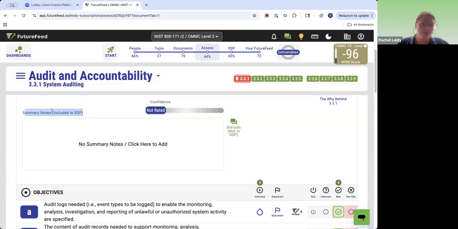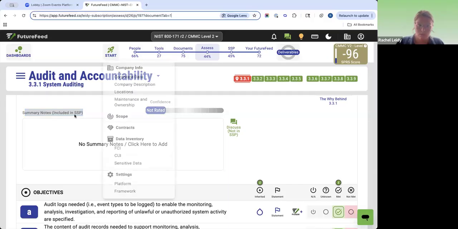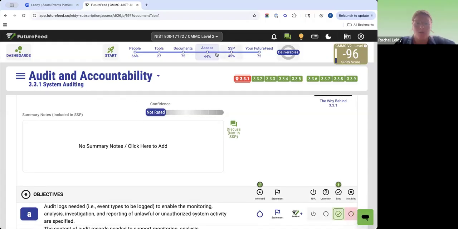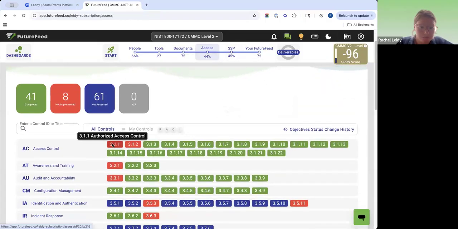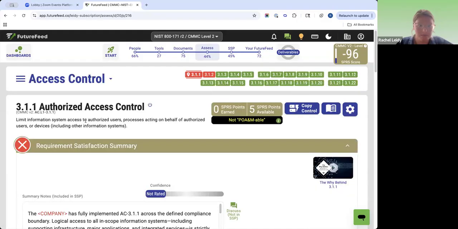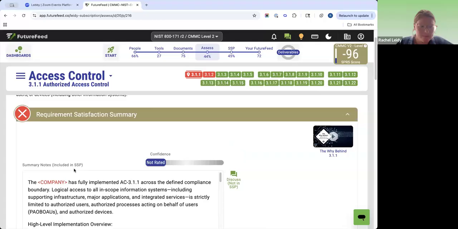How do I want to start this? Actually, to do this talk, I'm going to go to... Oh, my mouse just died. Hold on. Oh, there it's back. Okay. So I'm going to go to the AC family, because I put this in here recently.